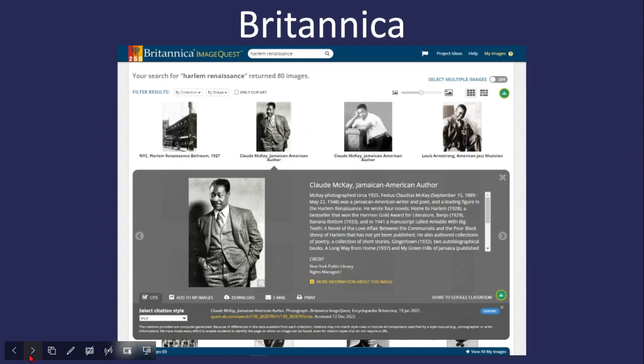If you look down at the bottom left-hand corner, you can even select the citation style. You can add this to your image dictionary, you can download it, you can email and even print it, but you'll be doing it copyright free while giving credit, so that you don't just steal anybody's intellectual property, and you won't be plagiarizing because you have the information right here. And it cites it right down there at the bottom.